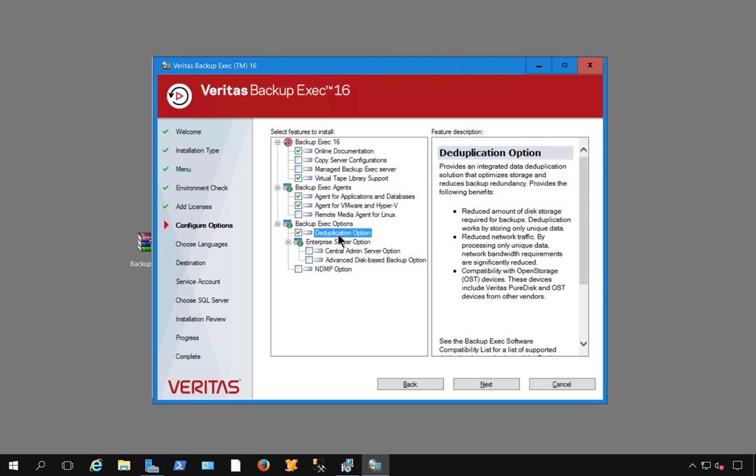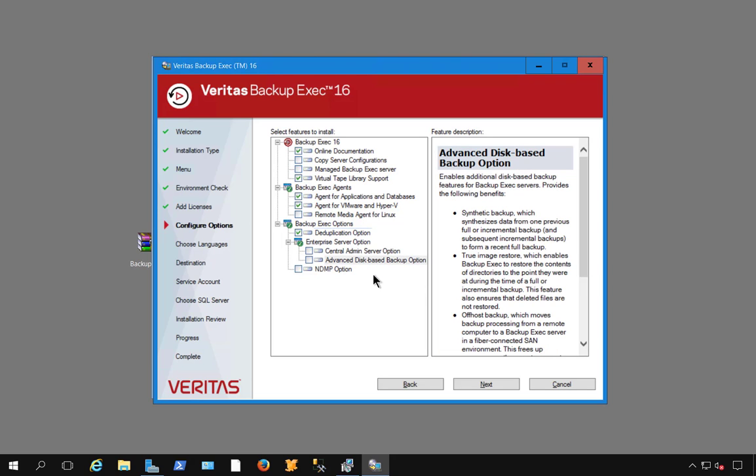I would recommend to not do that with any less than 16 gigs, but you'd probably be better off with at least 32. We don't have the central admin server option, as mentioned earlier, and we don't need the advanced disk backup option. But we're going to go ahead and check it anyway, even though we don't need it, because it has a lot of nice stuff.